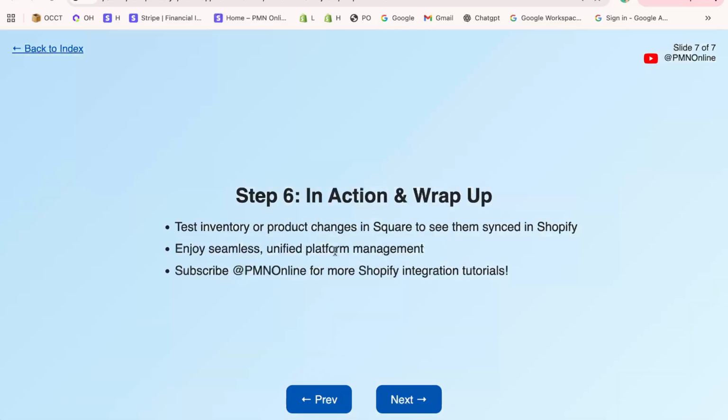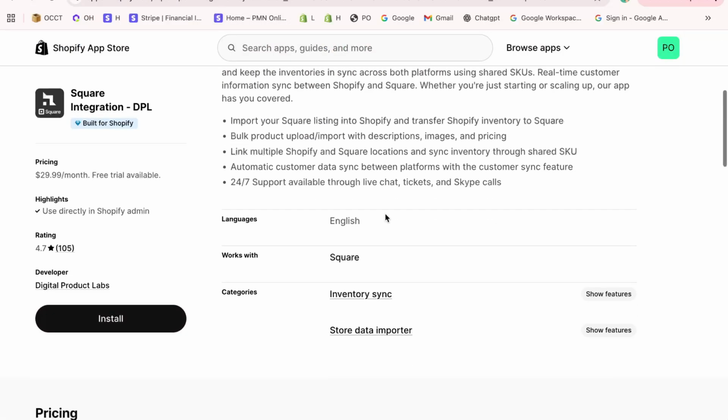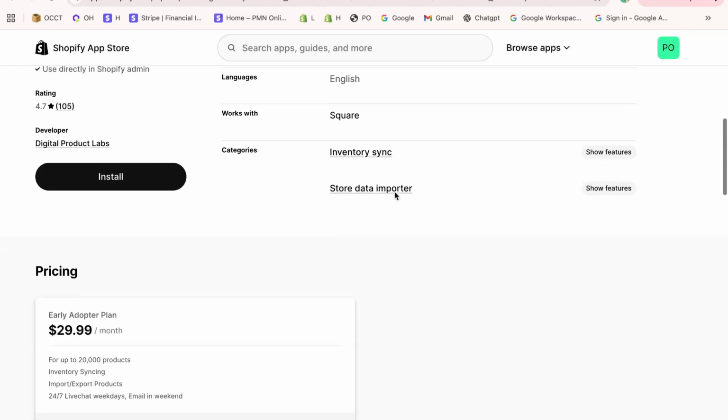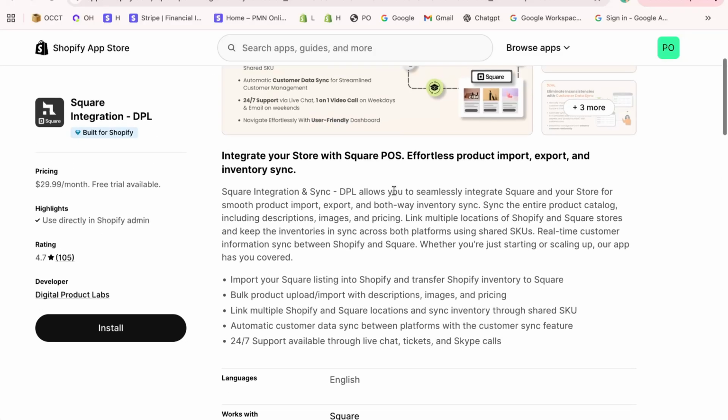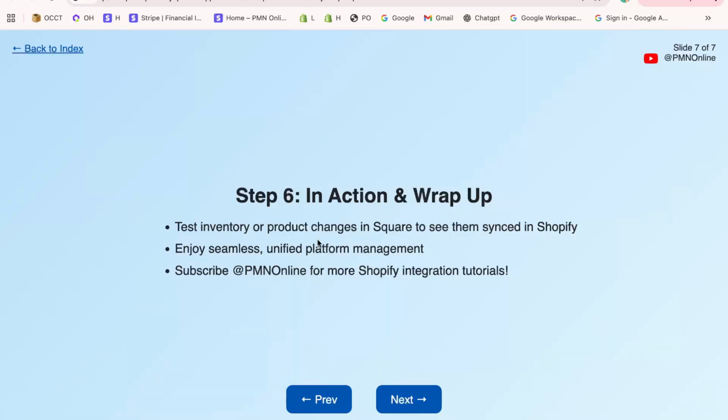And that's it. You've successfully learned how to integrate Square with Shopify using Square Integration DPL. This method works perfectly if you want to save time, manage inventory across platforms, and keep everything in sync between Square POS and your Shopify online store.